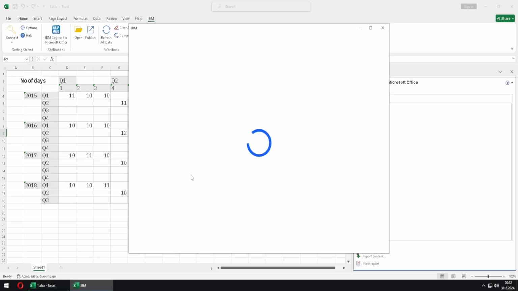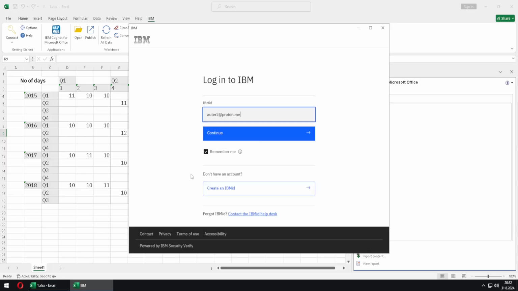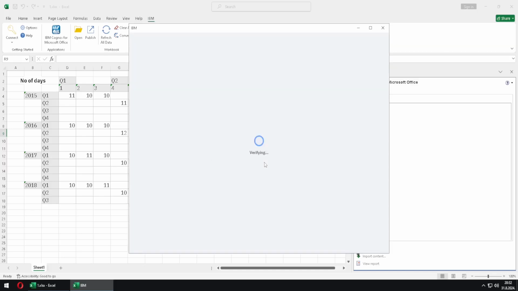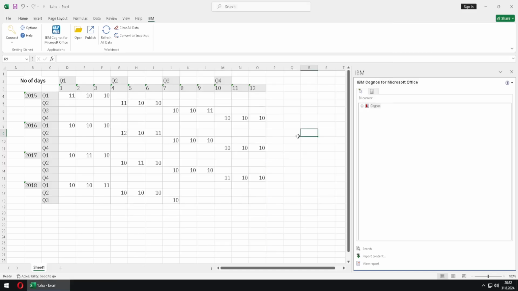So I will click here. This is that friendly name, and then inside of this dialog I will click on continue. I can then type my password. I will click login, and again we are now connected. So we can see our folders.